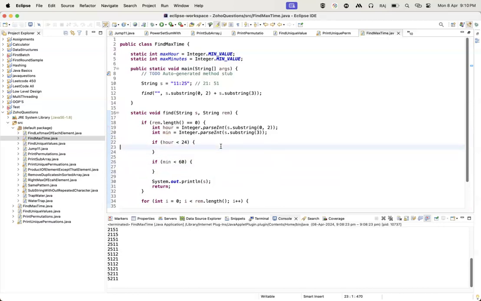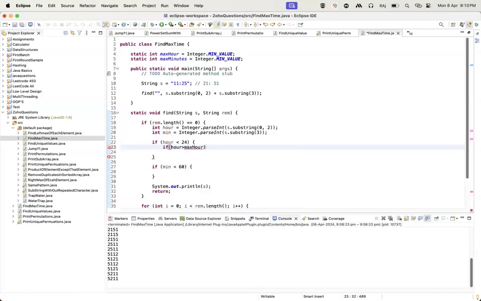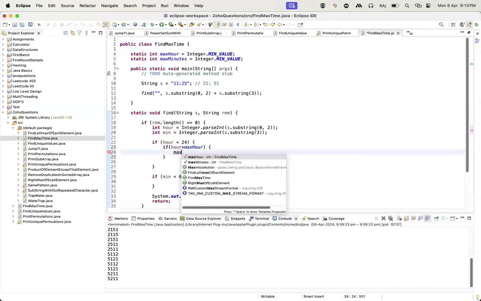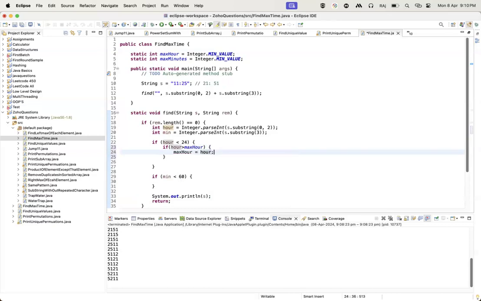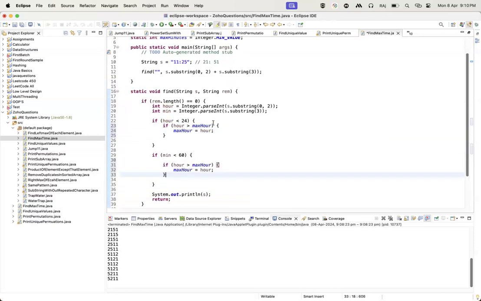Okay. Now I need the maximum hour and maximum minutes. How will we get the maximum hour and maximum minutes? If this particular hour is greater than max hour, that means the max hour will be hour. Right, guys? The same way for minutes: max minutes will be the current minutes. Right, guys? Now we are done.